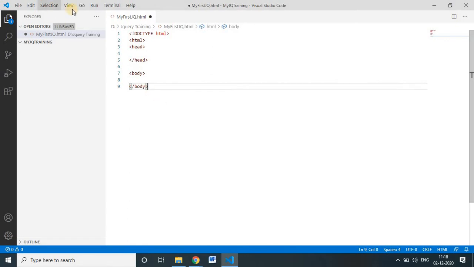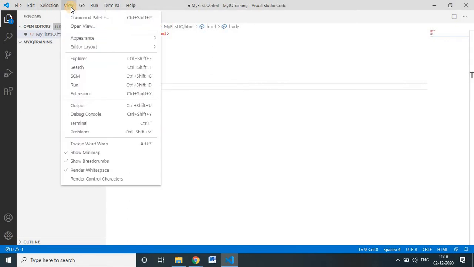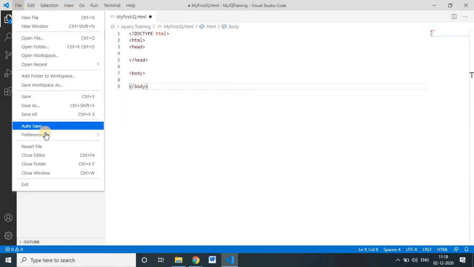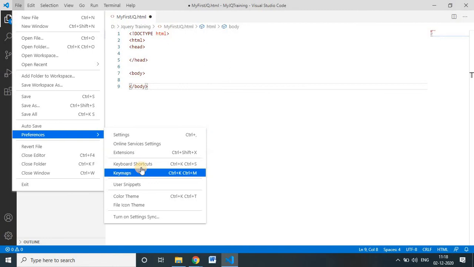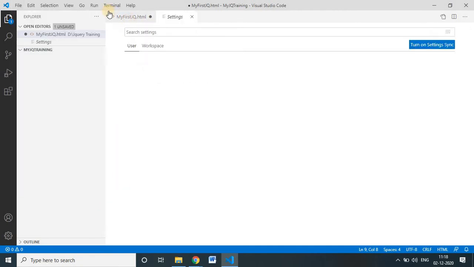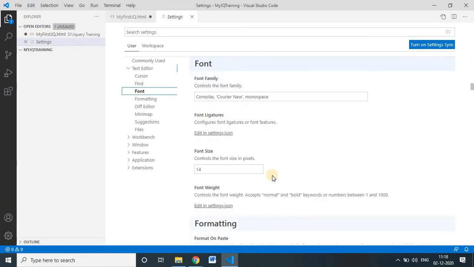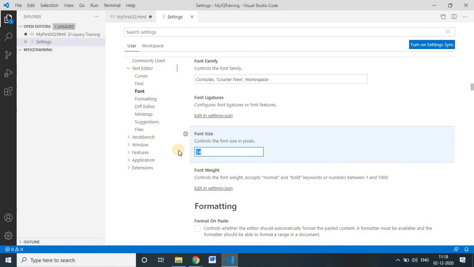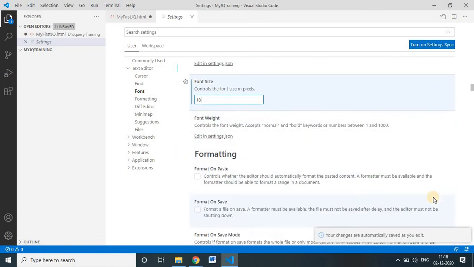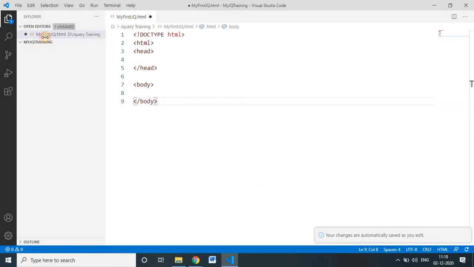Let me change the font size. Where is the font size? Maybe preferences, extension, key map, user snippet, color theme, file icon theme, settings, text editor, font. Now the font size, I will make it 18. Okay, close this. Now the screen is looking better.